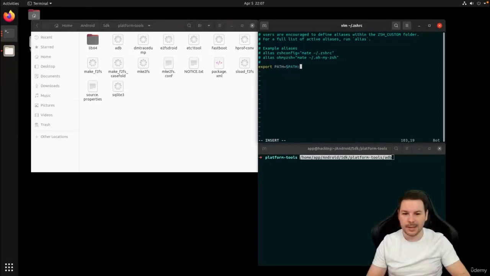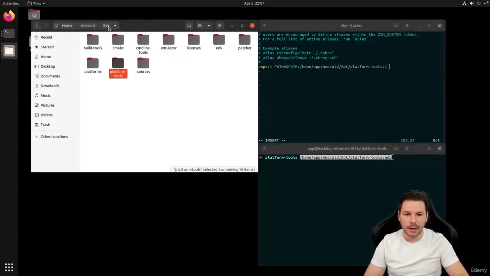Alright, this looks a little bit crazy, but what we are doing over here is exporting this existing path variable to a new variable, which has the same name, but now we can extend additional directories. Therefore we're hitting colon, slash, and now we are inserting the path which has been copied before, but we need to make sure that we are including this directory and not this binary. So we need to delete this adb, and there we go.